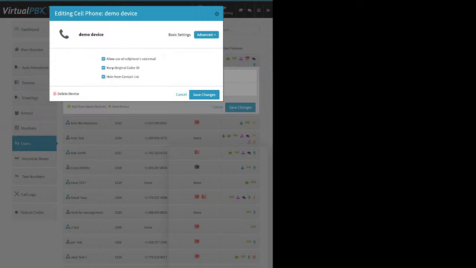If this is your actual cell phone, what can happen is your cell phone voicemail can pick up, and we would treat that like a connected call. So that means your voicemails could end up on your personal cell phone voicemail versus your Dash or your VirtualPBX voice box.